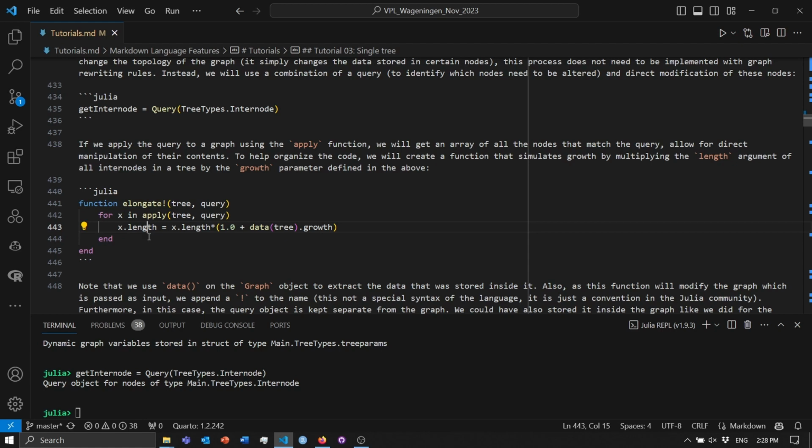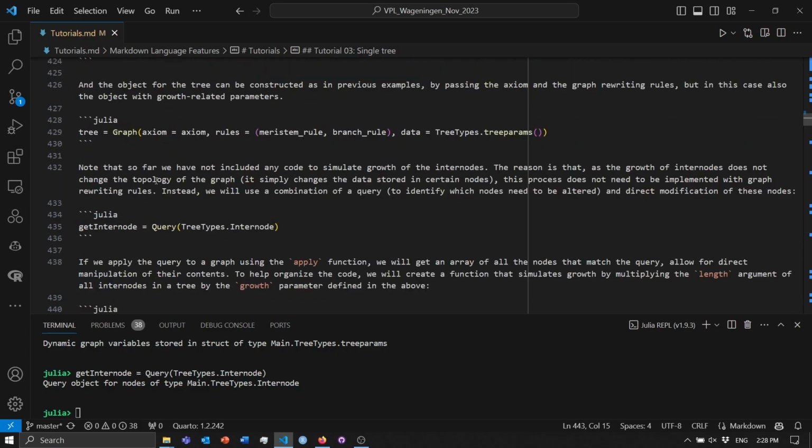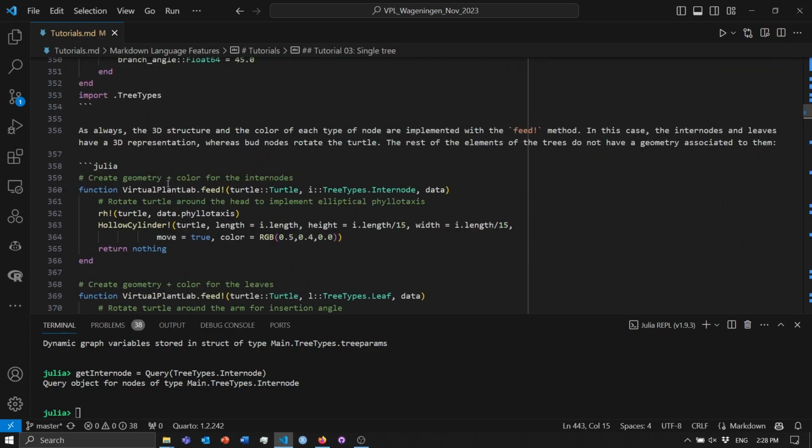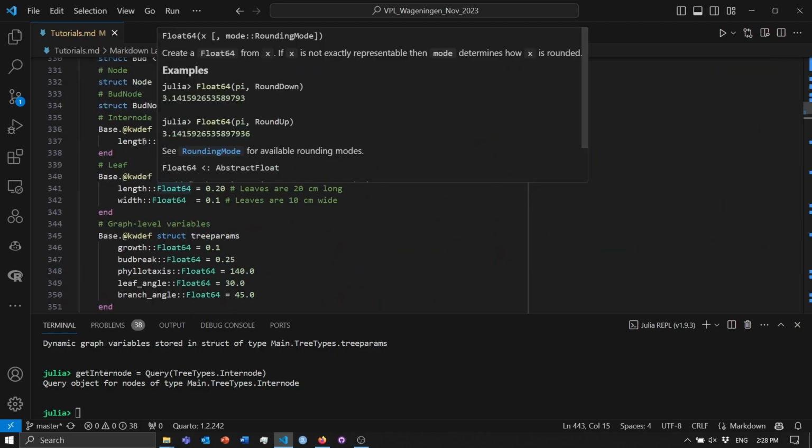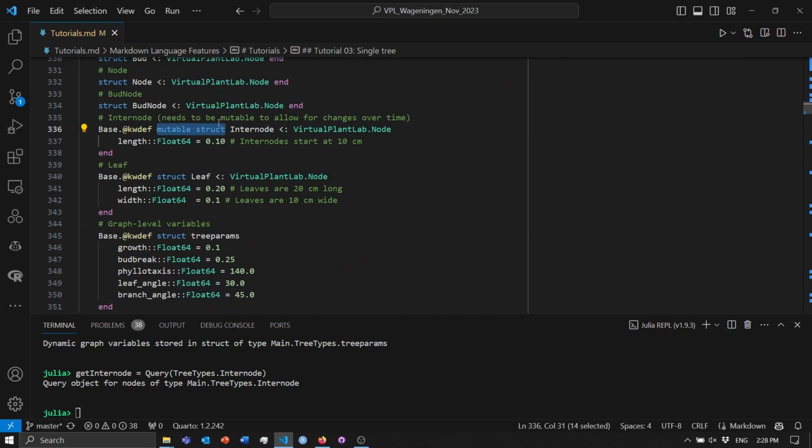So you can create a struct that you cannot modify the contents of, or you can create a struct whose contents you can modify. So you need to make sure that if you want to modify the contents, you make it mutable, right? So I think in the definition of internode we should have mutable struct. That means I want to be able to change the content after I create it. In a leaf, I don't have mutable. It means that once you create the leaf, you cannot update the length or the width.